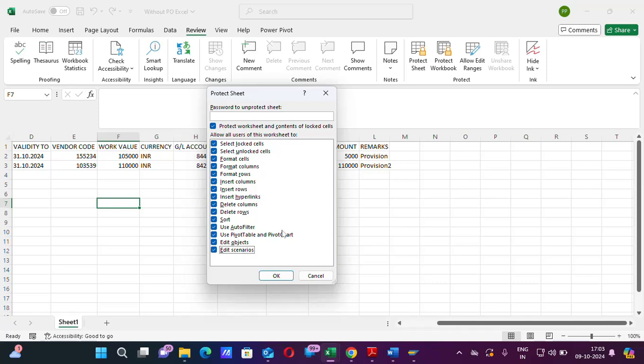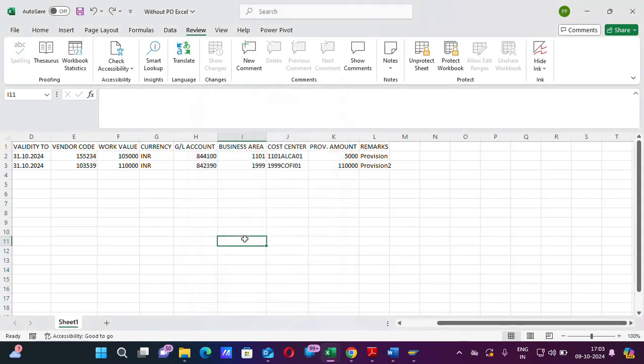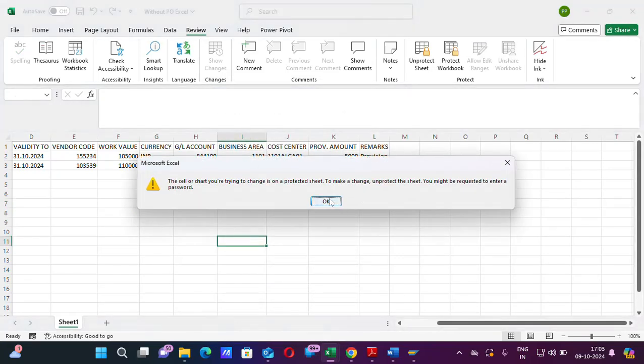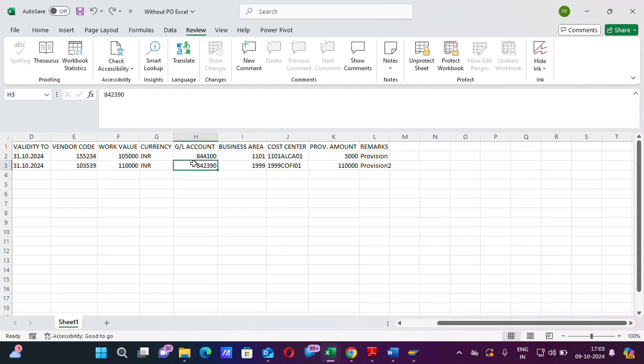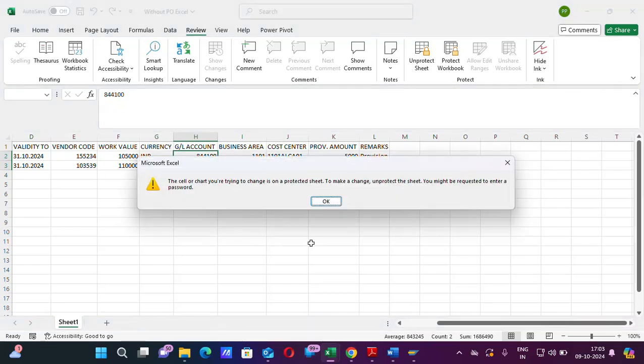Suppose I selected all the options given by MS Excel. After selecting the options, please click on OK. Got it. Suppose now I want to delete this data, I click on delete. The system will give me a message that the cell or chart you are trying to change is on a protected sheet. To make a change, unprotect the sheet first. You might be requested to enter a password. So from here you can protect any sheet of Excel.